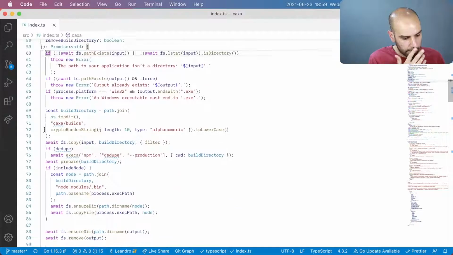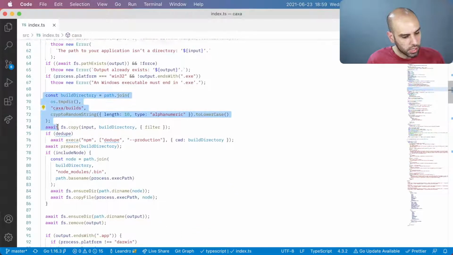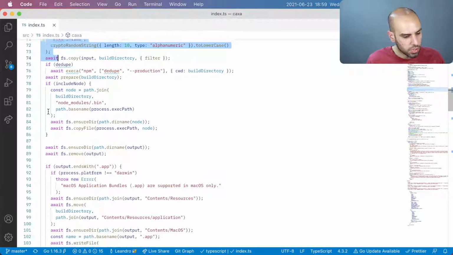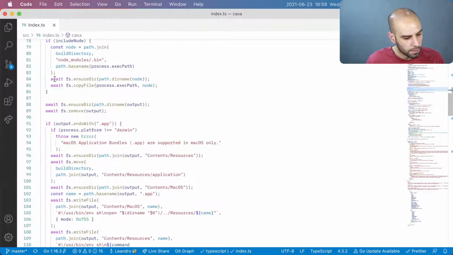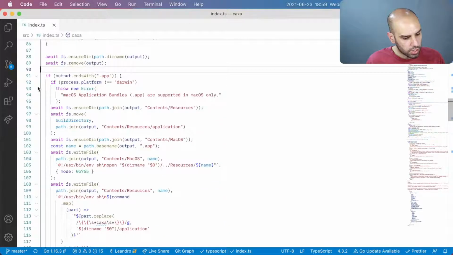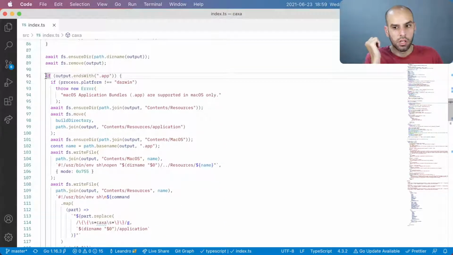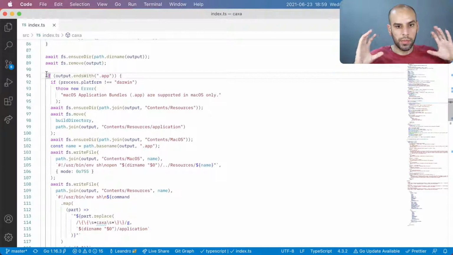So we have some preparation work, and then we start the build directory. We copy things over, we run some commands in there, and then we start the production of the actual stub. So at this point in the program, the build directory is ready. The build directory is this temporary directory in which I have prepared the application for packaging, and the application is done. It's ready for packaging.